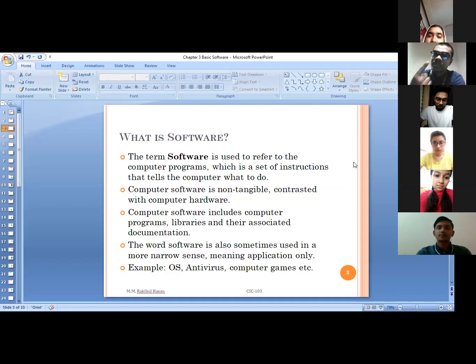You're going to get some set of instructions, and those instructions basically tell your computer what to do, which task to perform. This is the first point. Second point, software is non-transferable property. This is the opposite of your computer hardware.